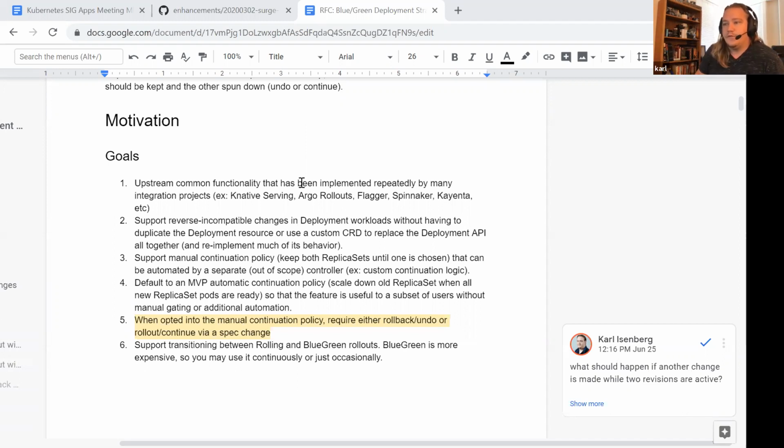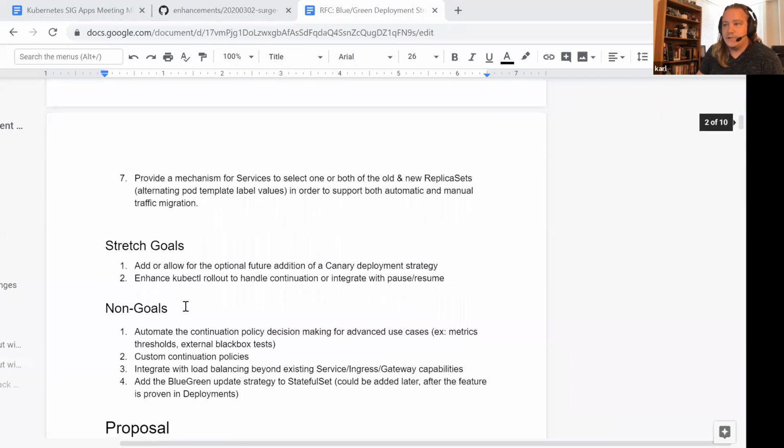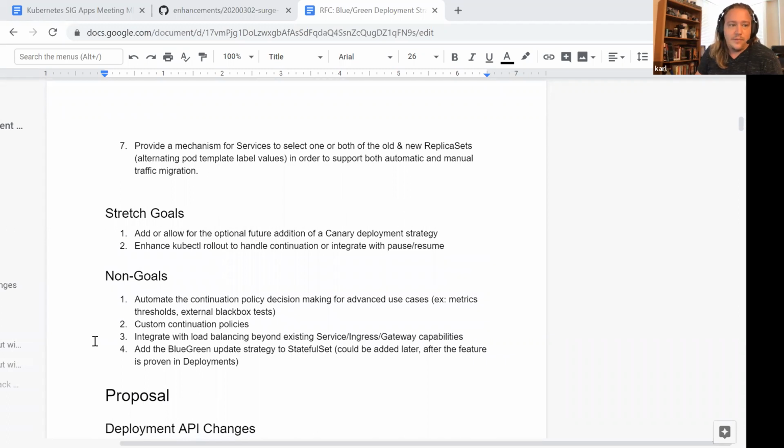And then non-goals: I'm not really planning on automating the continuation policy decision any more advanced than saying all the pods are ready, because we already have the ability to do that. But if someone wants to add custom automation on top, say like Spinnaker or Knative, deciding that they want to do a continuation automatically, then they can make a change with a controller relatively easily. And then I wasn't planning on adding this to StatefulSet, but that could be changed later if we deem this experiment successful in the Deployment API.